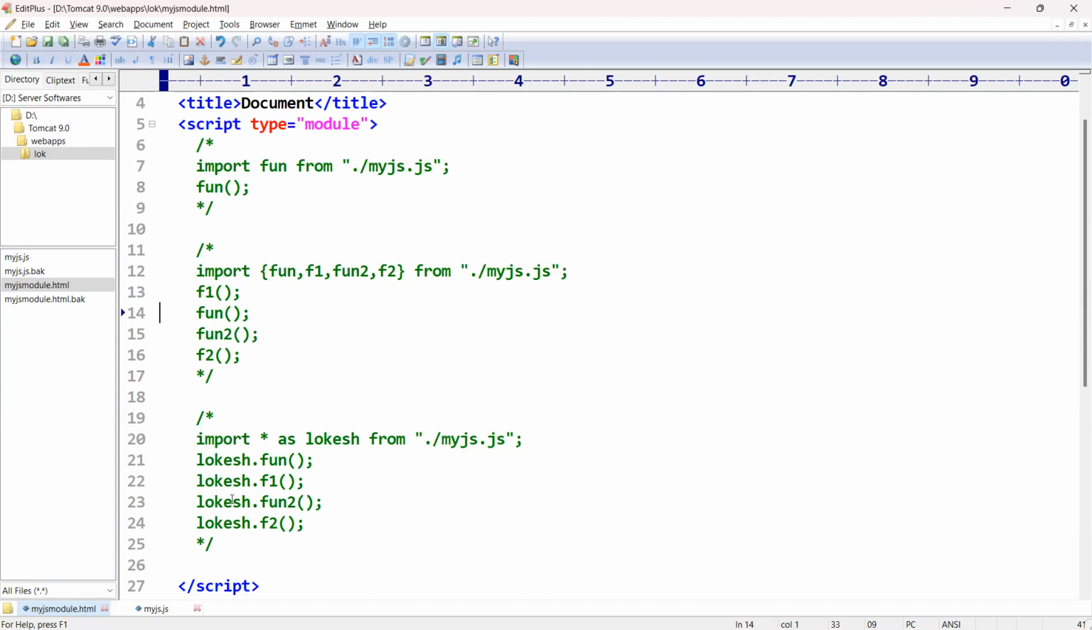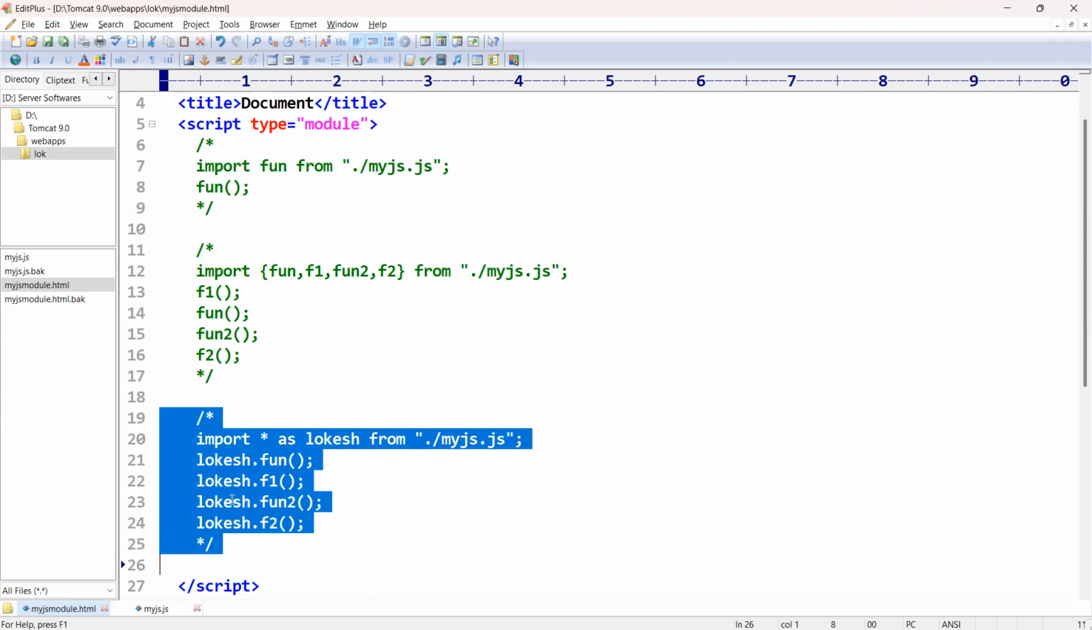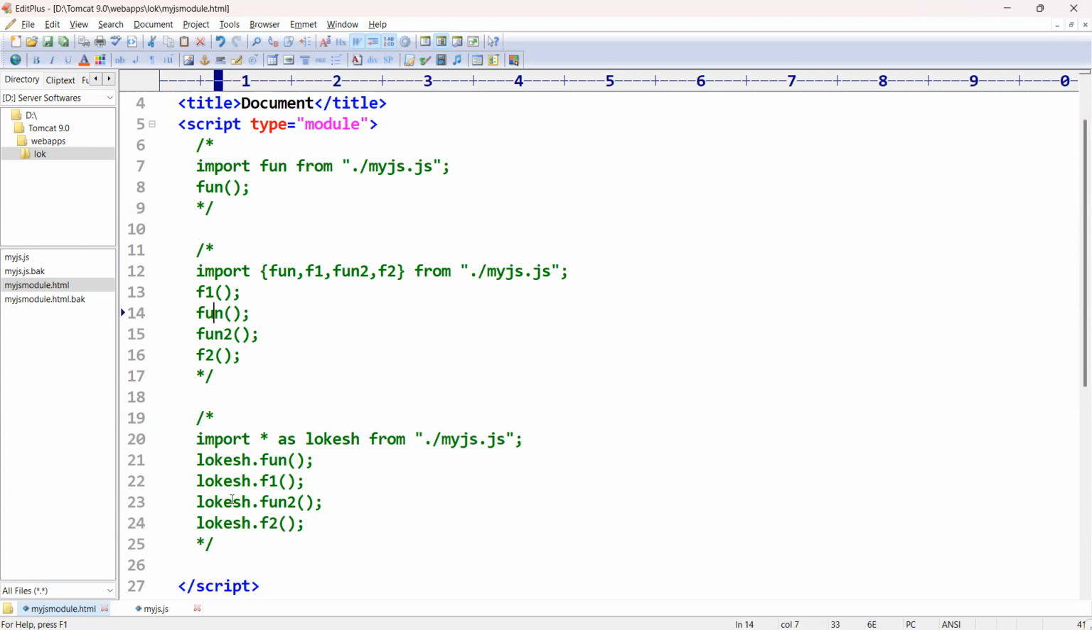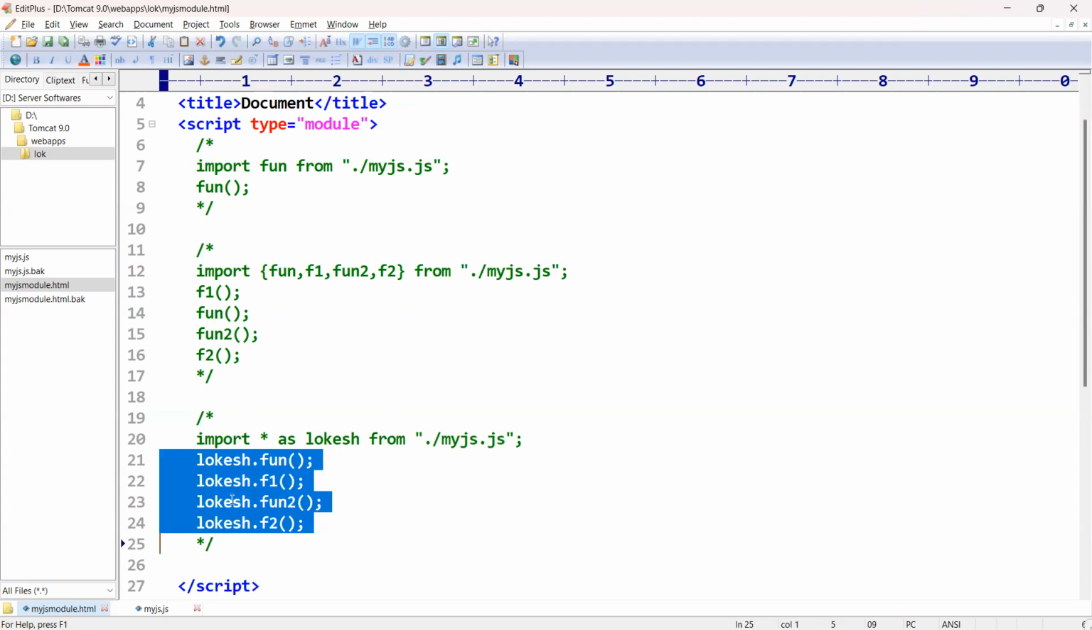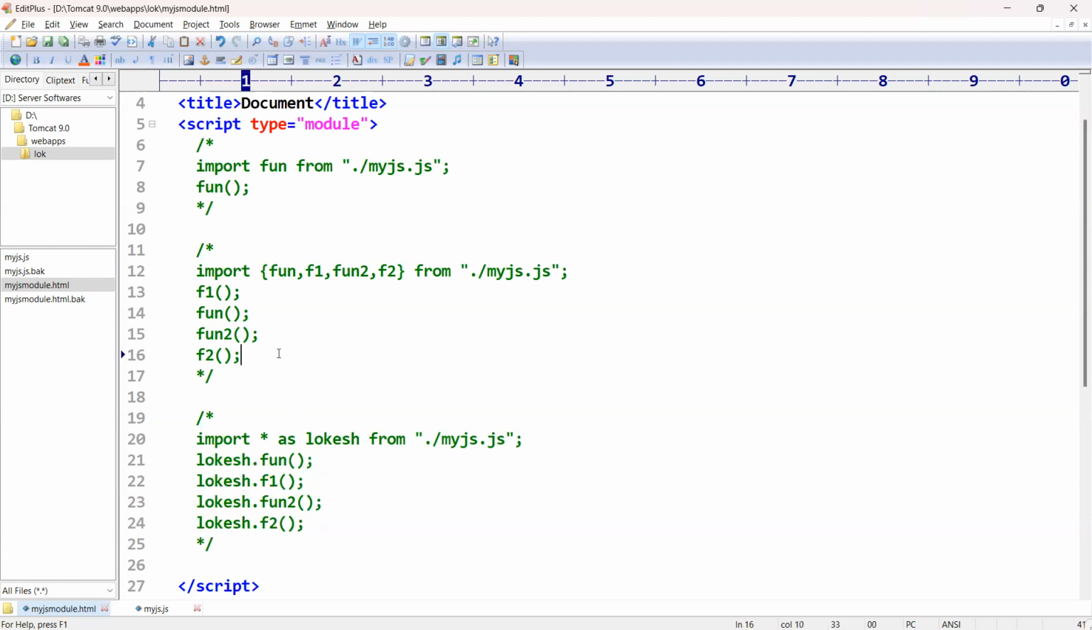So stick to this one, or this one. This is actually the more sophisticated one, because we need not specify all the functions like this. Okay, we can directly give the star, and we can import all the functions into another program.